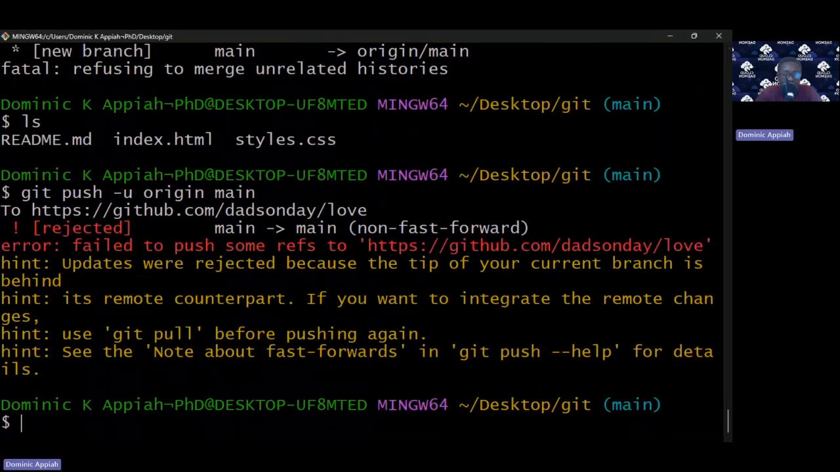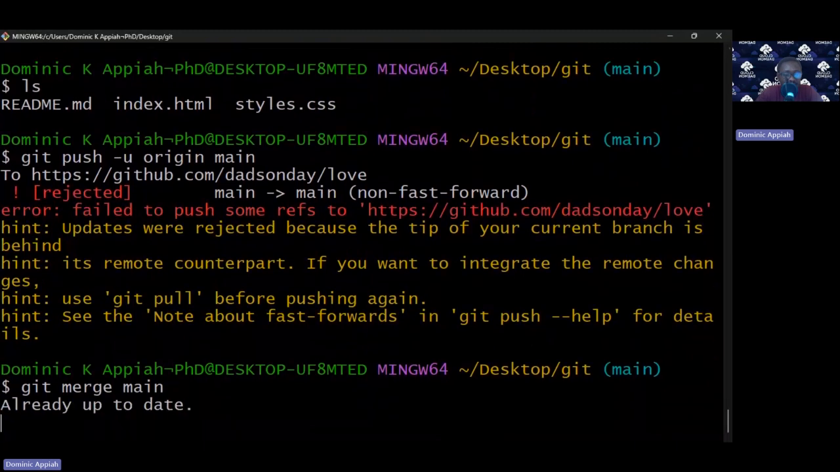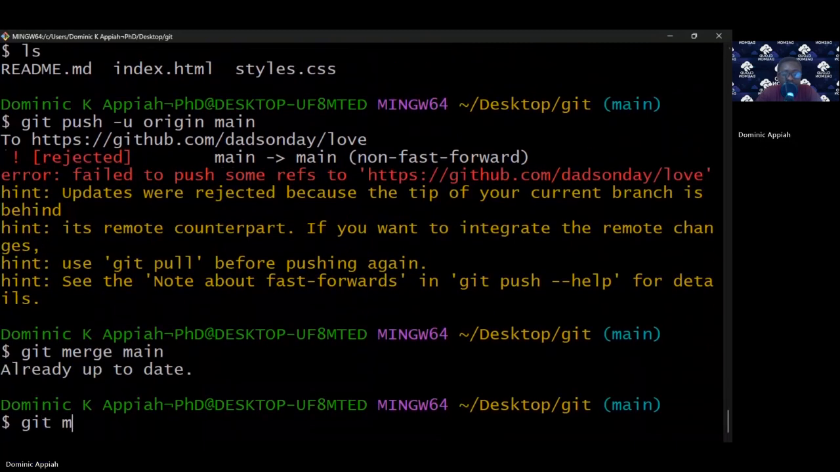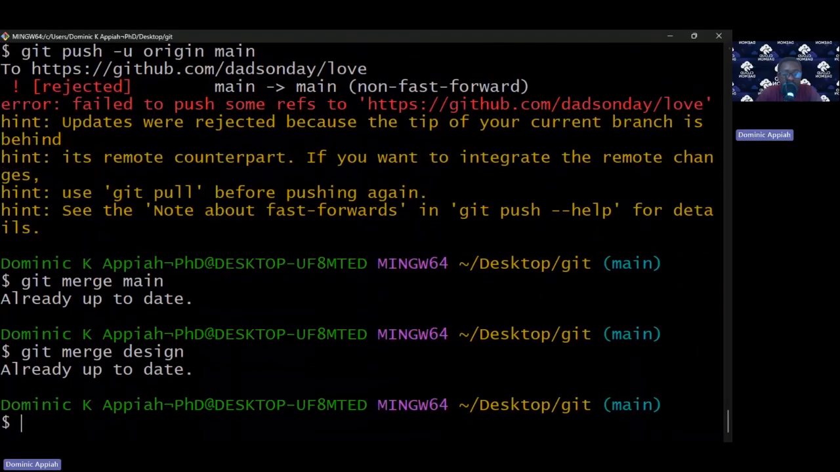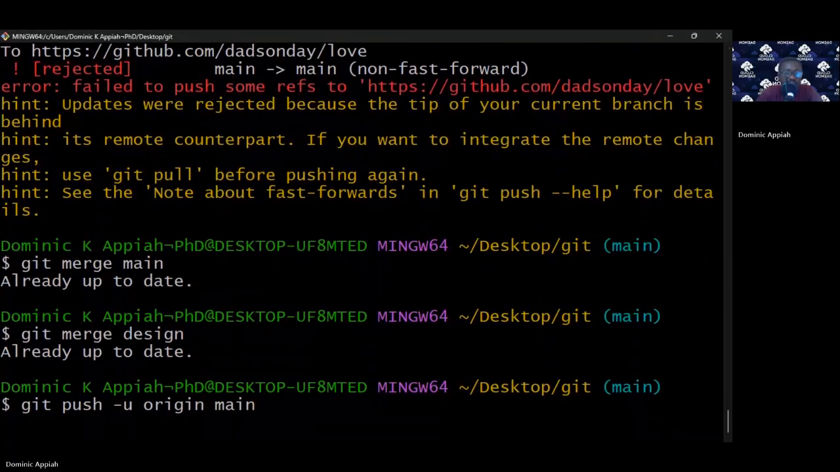Okay, let me merge. Okay, git merge. Git merge main won't work, just trying it for the fun of it. Already up to date. Let me push, actually. Git push -u origin main. I'm sure it works. So if it throws the error again or is rejected, we'll just go and confirm.